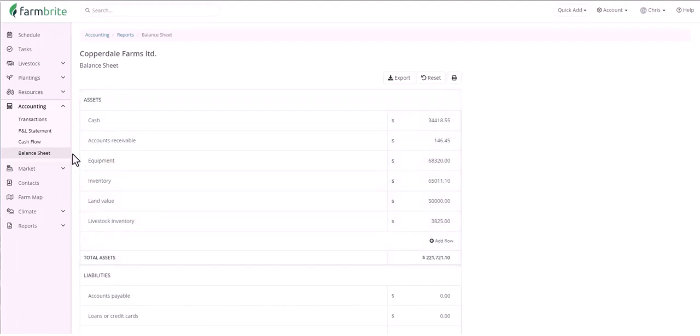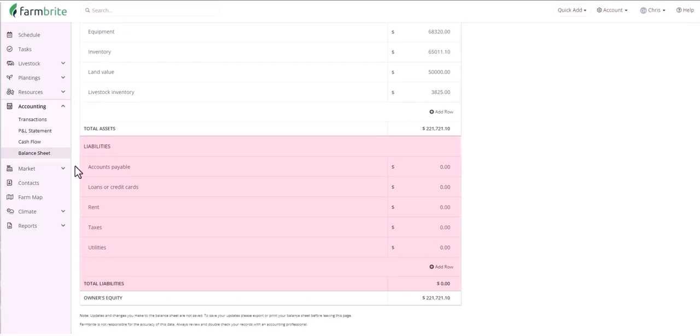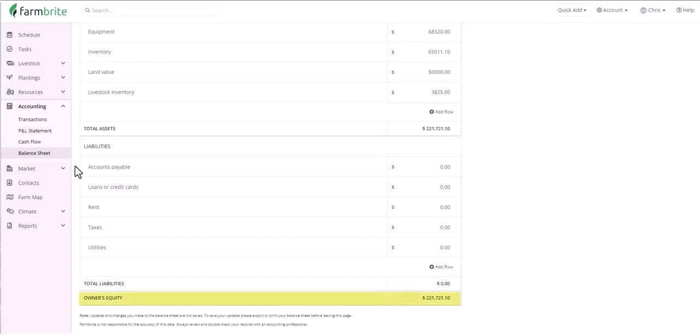And then as we scroll down, we'll see liabilities shown at the bottom. Generally, these things aren't tracked in Farmbrite, so you'll be able to add the values to each one of these liabilities individually. The balance sheet subtracts those liabilities from your assets to determine an owner's equity at the bottom of the sheet. This might be a good way to determine the overall health of your business, and it could also be useful to give to a creditor or a loan officer when you are applying for a loan.